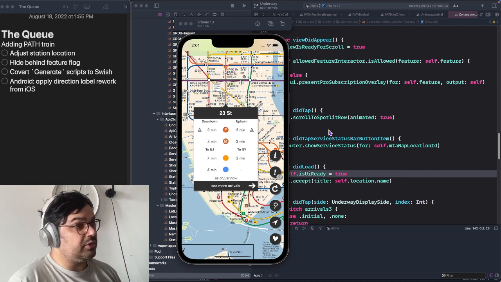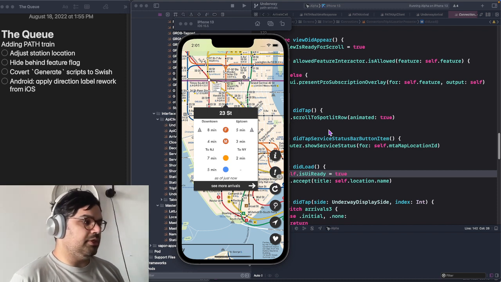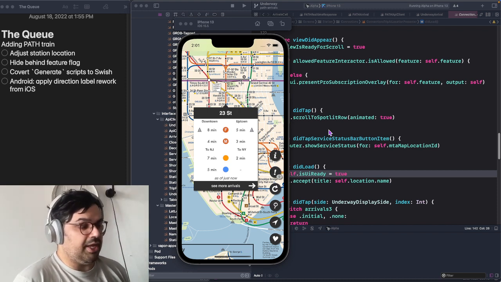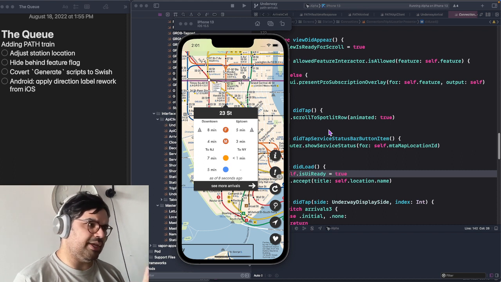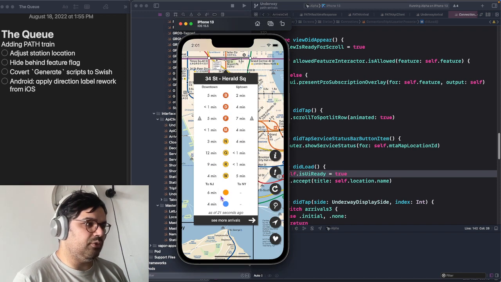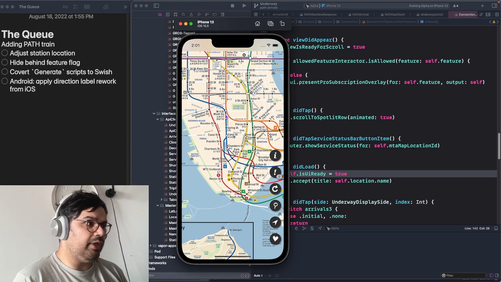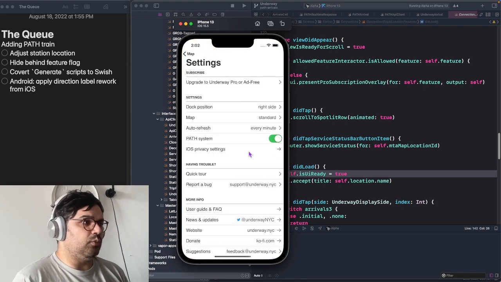And these last few weeks, we've been working on Underway NYC, which is currently in the App Store and on Google Play for iOS and for Android. We've been focusing on the iOS app, adding PATH trains to the app. You can see here at 23rd Street, 34th Street, we have incoming PATH trains. We added a feature to completely turn it off.